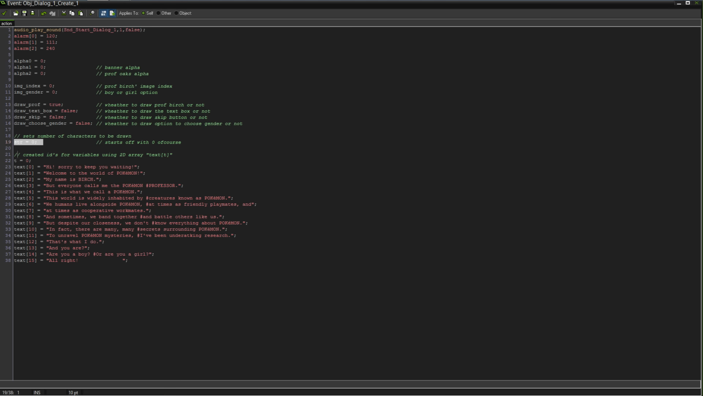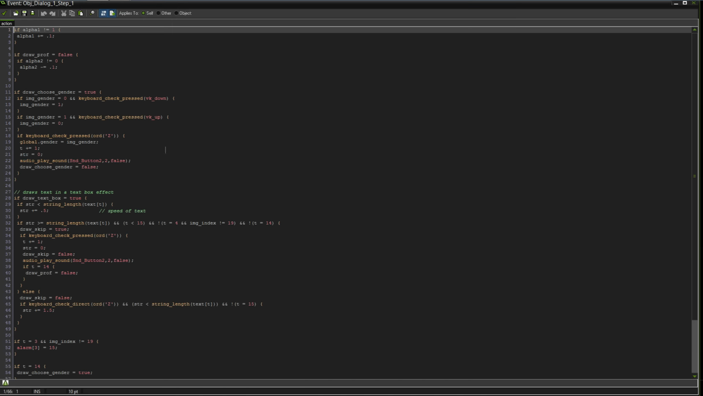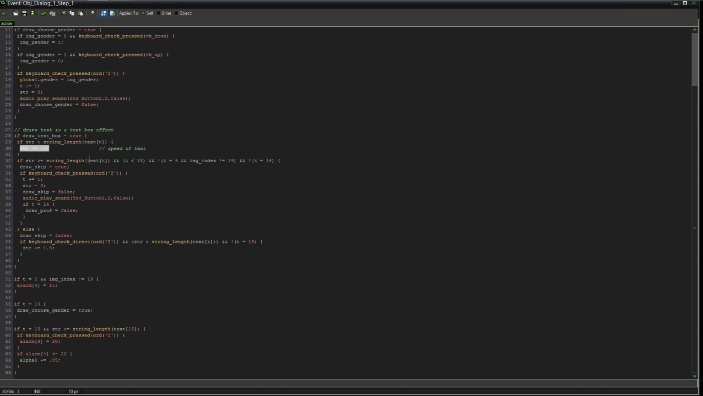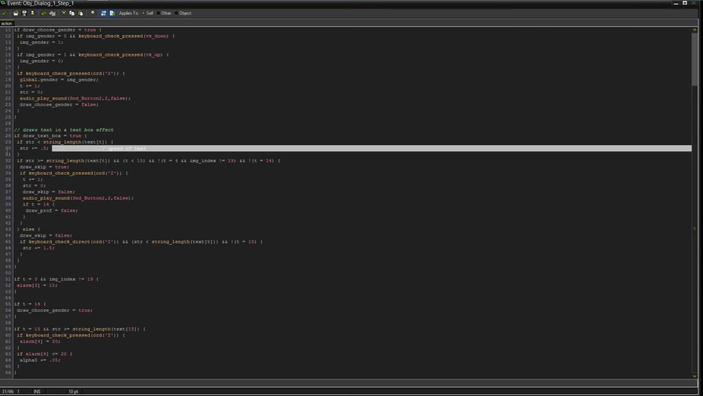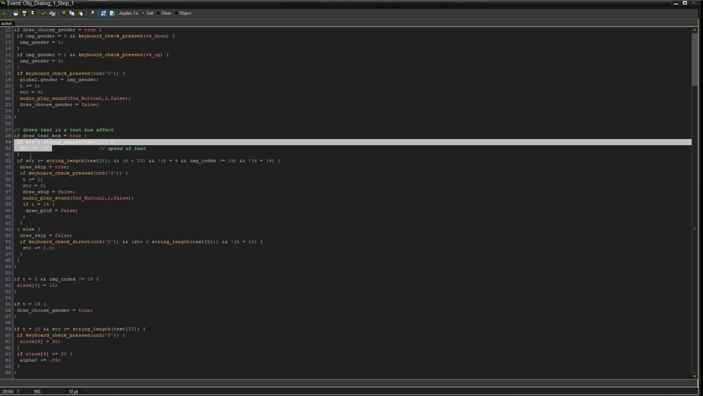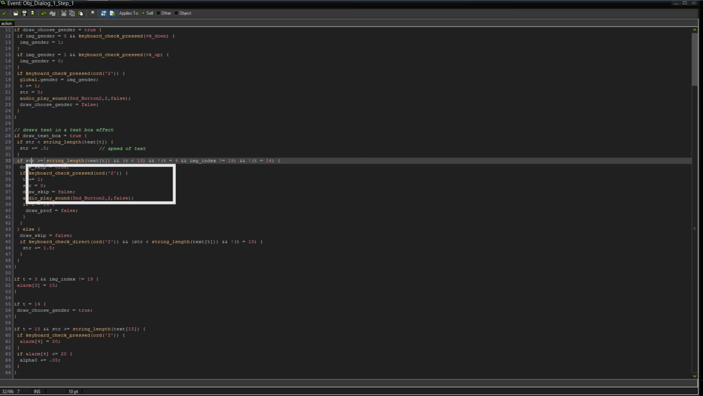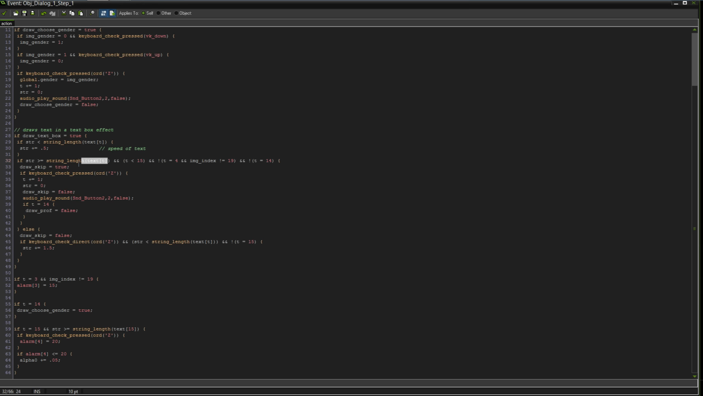So if str is 0, then it will always be smaller than our text, unless we do this, you know? But that's not the case here. So it will always say str plus 0.5, because it always starts off with 0. If 0 is smaller than the string length, which is always true, then it will str plus 0.1. And next, if the str is greater or equal to the string length, so that means if it has reached the end, if the entire sentence is drawn, then it will say draw skip is true.